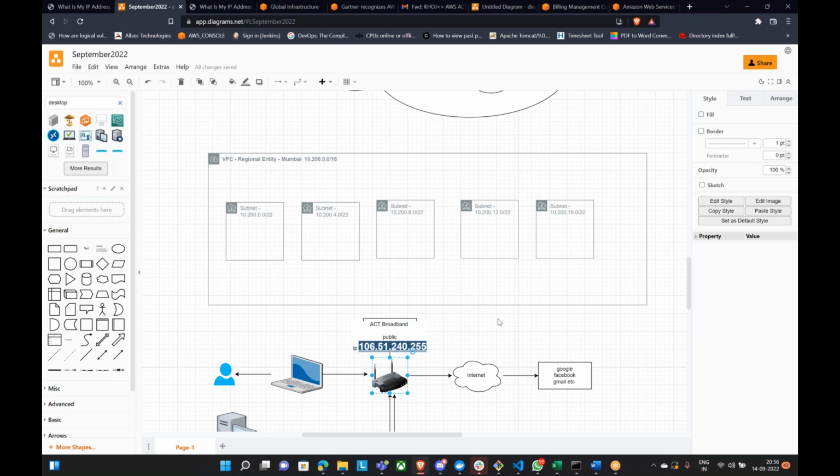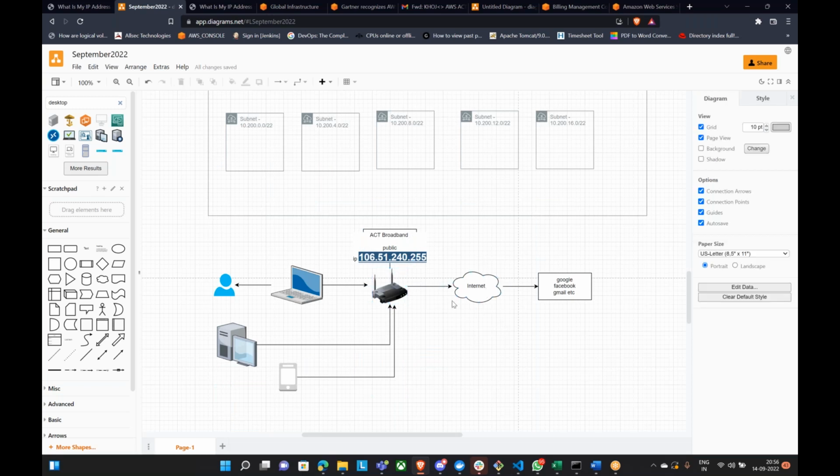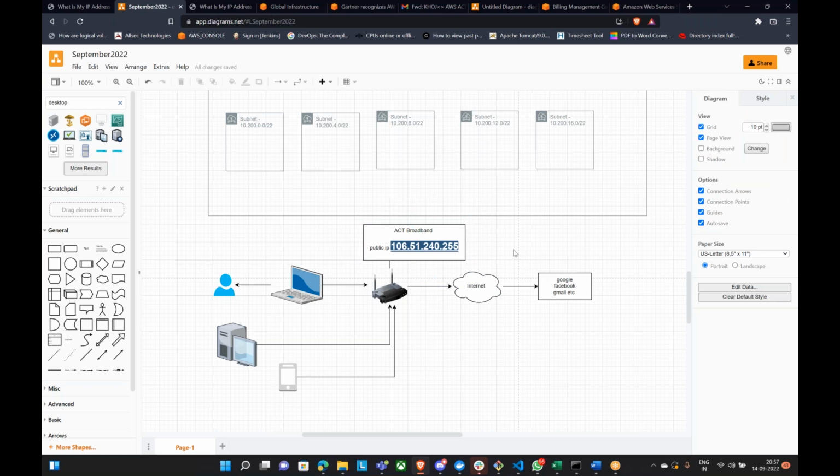If you have to reach the outside apart from your internal network, you will require a public IP to get access to the internet. Is this clear? This is the concept of public IP, and this is totally managed by your internet service provider. That can be ACT, Airtel, Vodafone, any other vendor for that matter. Is this clear?